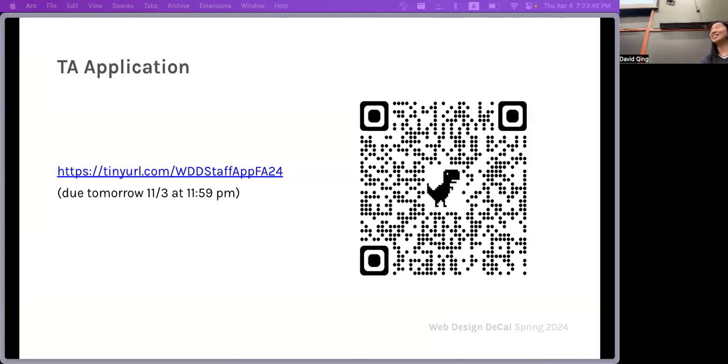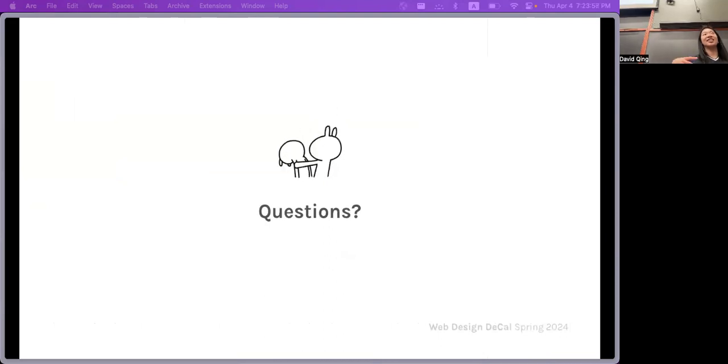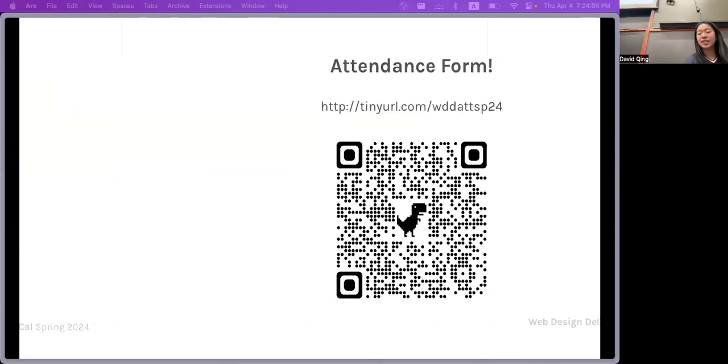I hope you guys scan the QR code before I go to the attendance QR code. Any questions about anything from today's lecture or in general? No? If not, here is the attendance form.